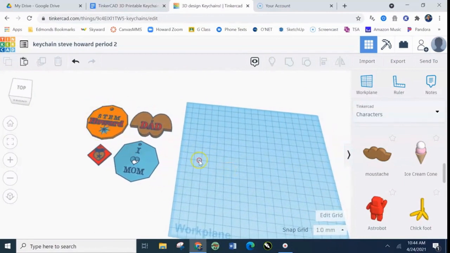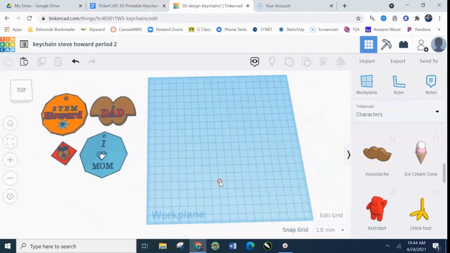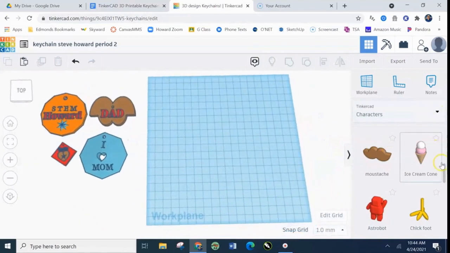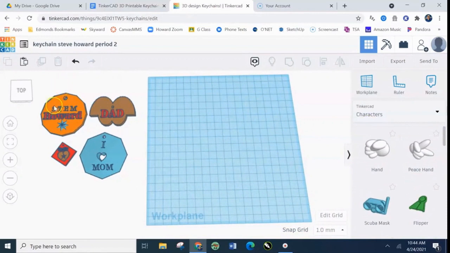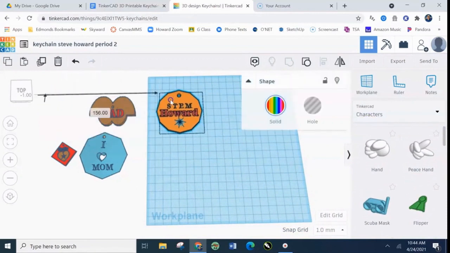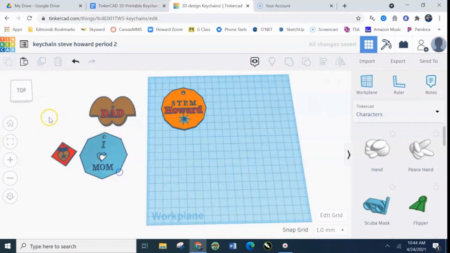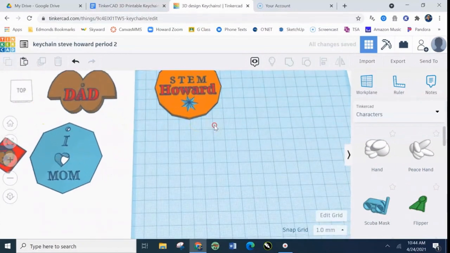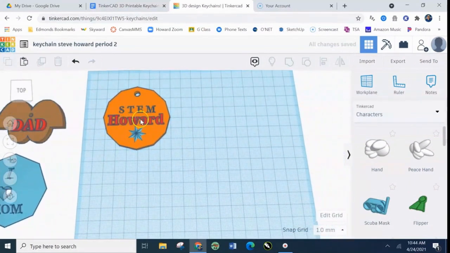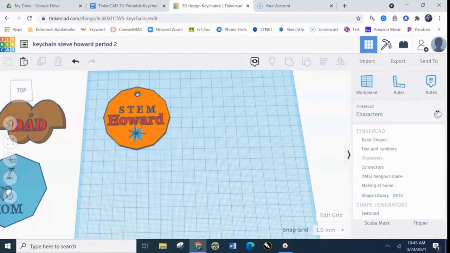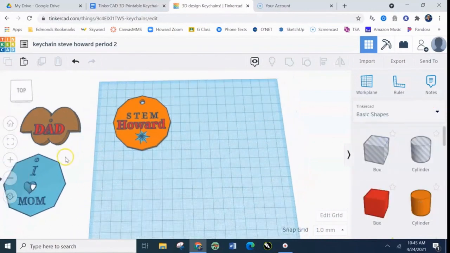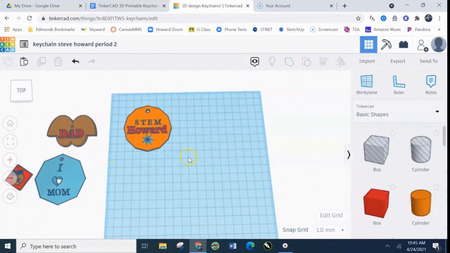So we're going to go through and design the stem Howard one because there's a lot of stuff going on in there that you might want to use. Remember, these can be for you or a gift. Really, whatever you want. Okay. I'm going to pull that over onto the plane so we can replicate that, but you can just watch the video again. Remember, you can always stop, pause, rewind.